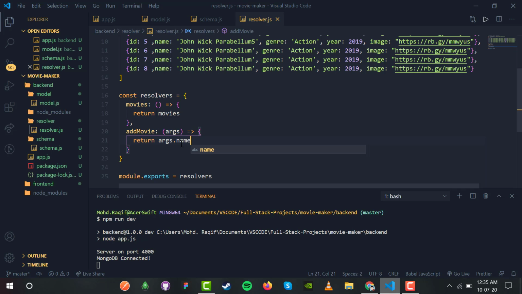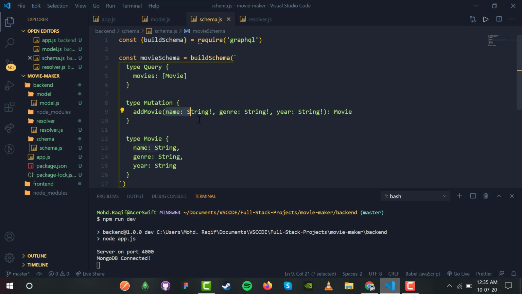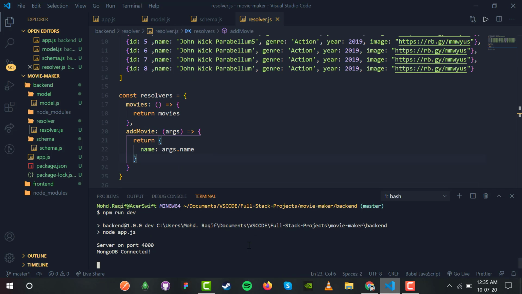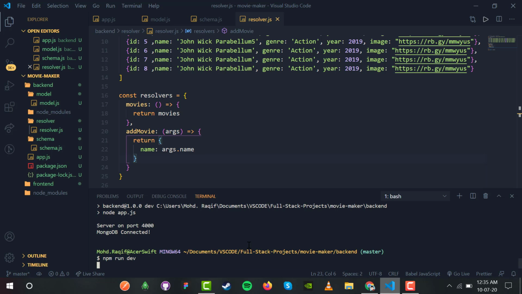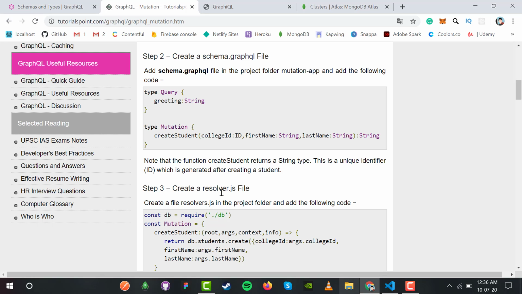So it will be better if we convert args.name into an object, since we are passing multiple arguments to the addMovie over here. So we have the name, one thing over here, second thing genre over here, and third thing year over here. So we have the name args.name. So this args.name is coming from there. So let us try it inside the server.